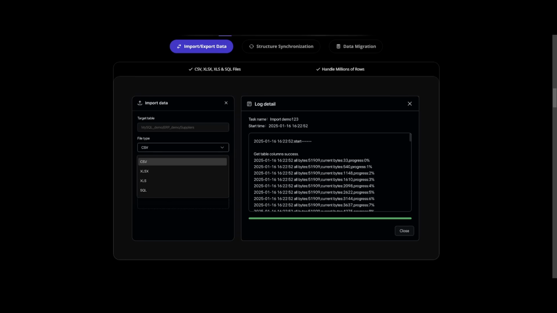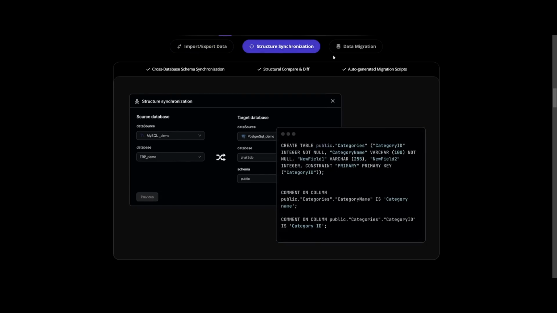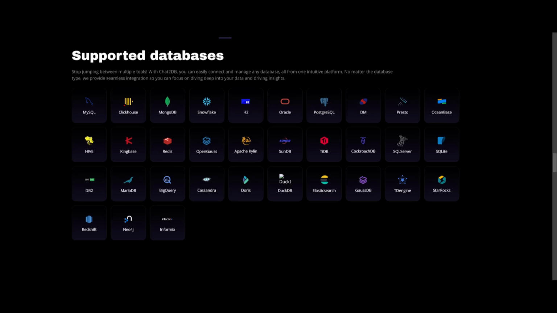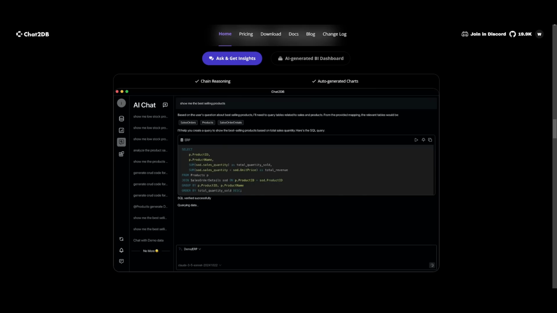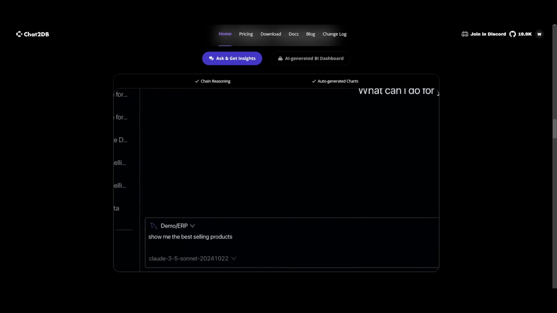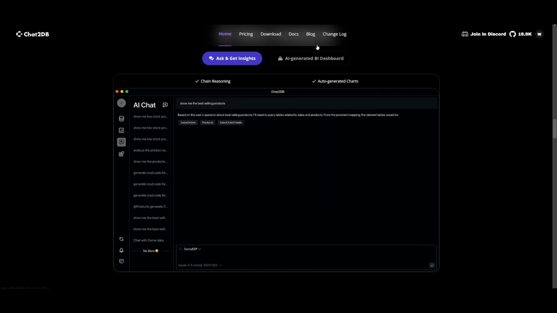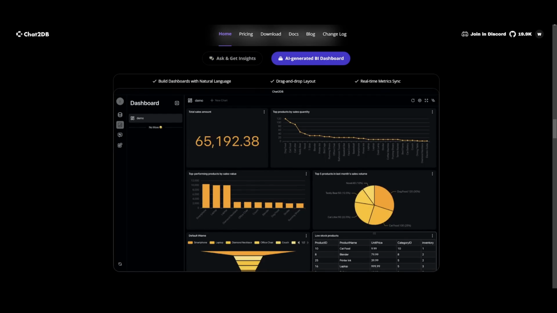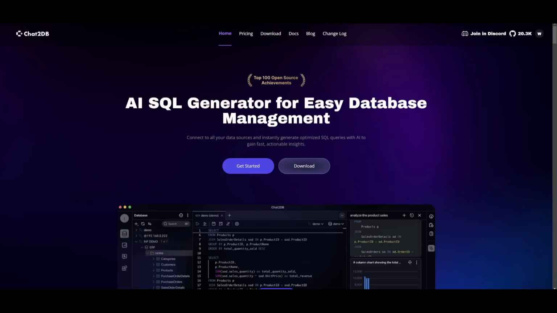This was one of the most renowned features of Chat2DB, where you have data and schema migrations, where you can effortlessly import, export, and sync, as well as migrate data across different databases with high stability. And I wasn't joking with that because you have so many different types of supported databases which you can access within Chat2DB. And to top it off, you have AI data analysis where you can gain instant insights with AI-powered BI dashboards, chain reasoning, and auto-generated charts, which will help you with real-time metric synchronization and get you better insights of your data. There's so much more to this, which is why we're going to be highlighting all of the features further in detail throughout today's video.